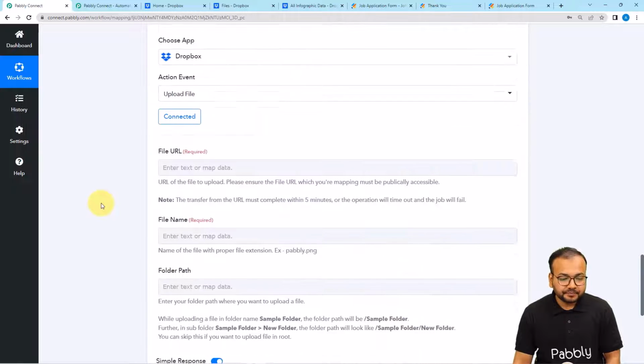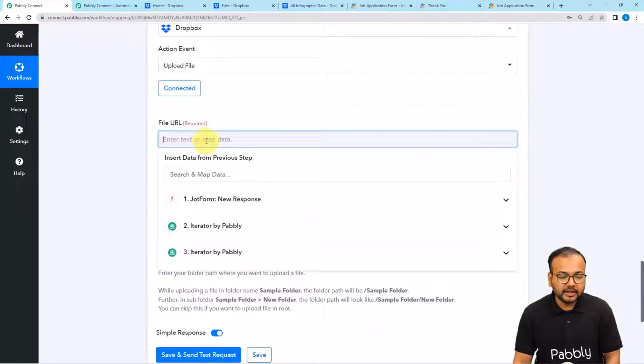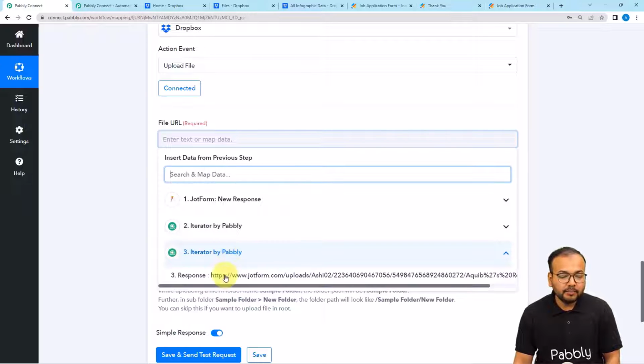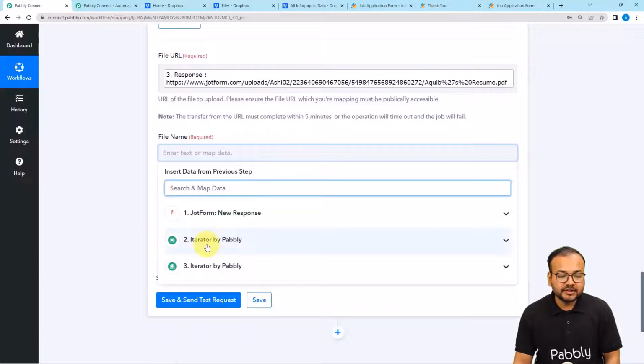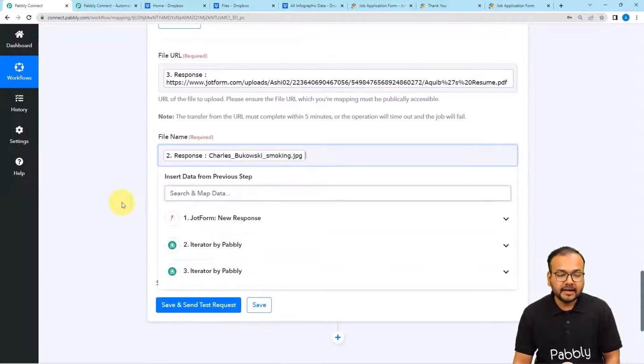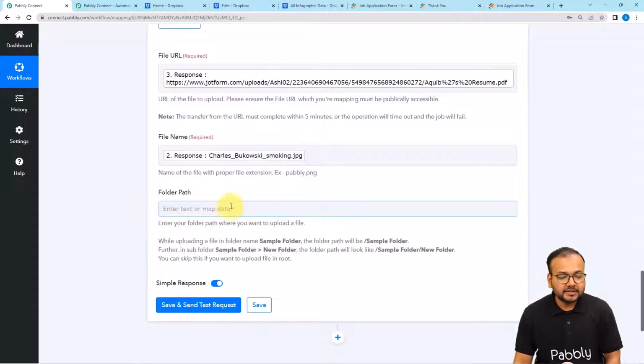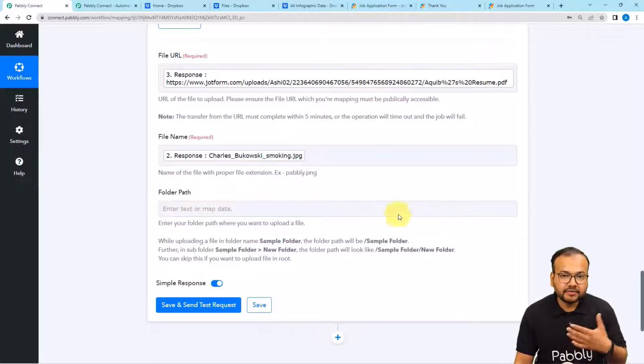Okay, now guys, you just have to click here, and from the third iterator step, you have to map the file link in the file URL field, and in the file name use the second iterator step and map the file name. Okay, and here it is asking for the folder path. So you have to enter the path of the folder in which you want to save the files.